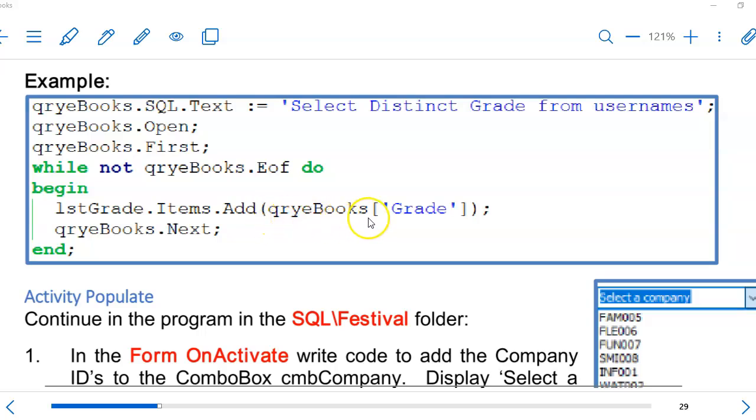And in here I put the name of my query, a square bracket, and in single quotes I put the name of the field that I want to add. So this will add, for the first time it executes grade 8 or just 8, and then 9, 10, 11 and 12. And then the next line is very important. You need to have a .next. And that moves your active record to the next record.